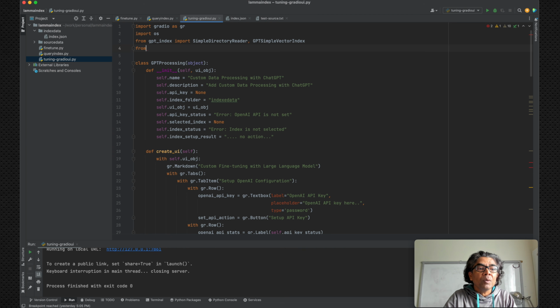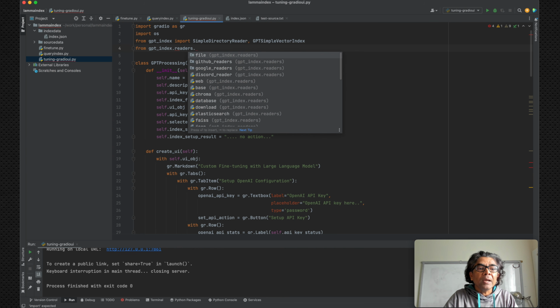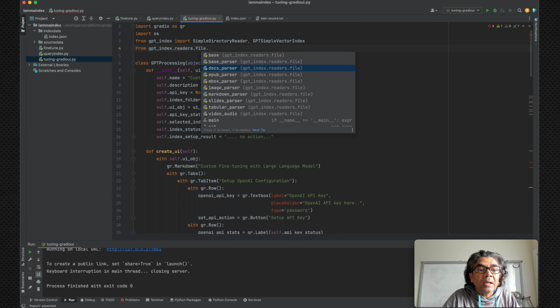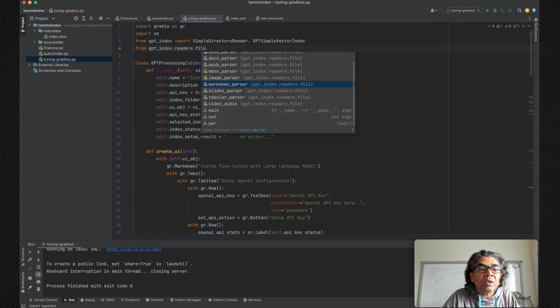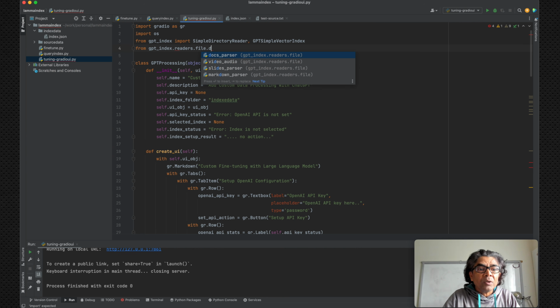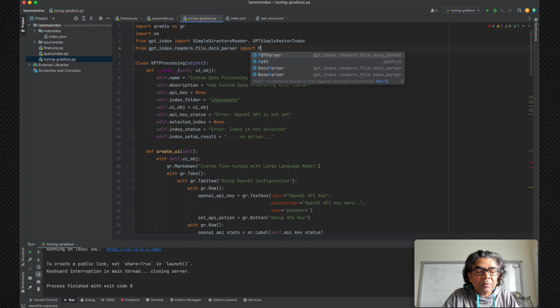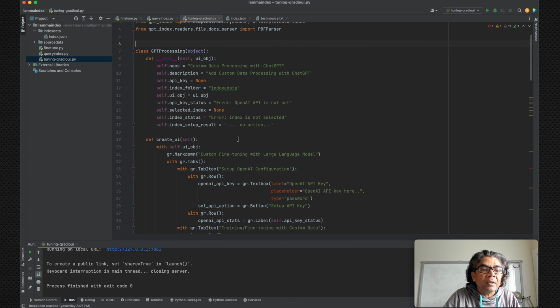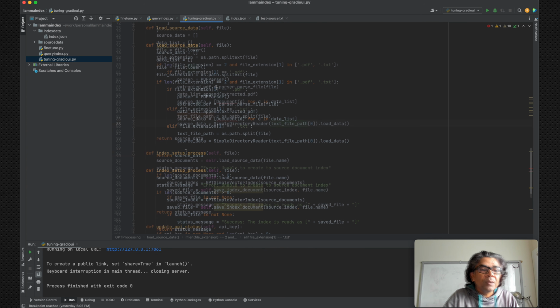So we could say from GPT Index dot readers dot, and here as you can see there are various readers available for different sources. You can say file dot, and here you can see that various types of input files can be read, and it's going to use the document parser, and within the document parser you can say that you need a PDF parser. So now we got the PDF parser, and that's where this error will be gone.